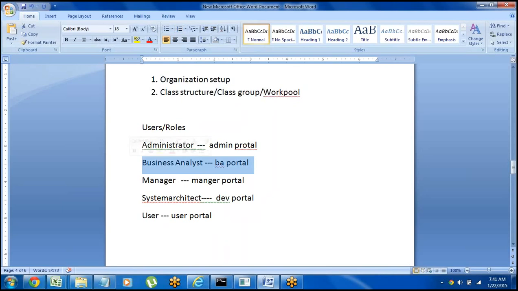But in the personal edition, these 2 things will be created by the developers only, because we should have some knowledge about that. That is the reason that in the personal edition, developers create the organization setup and class structure. But in real time, don't worry about the organization setup and class structure. These things will be created by the business analyst.